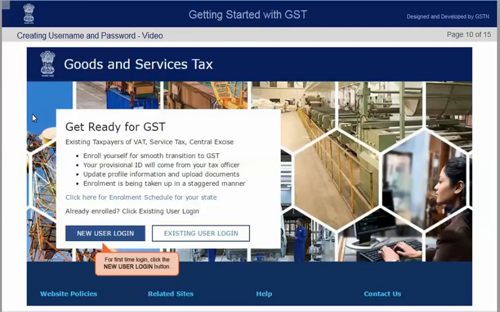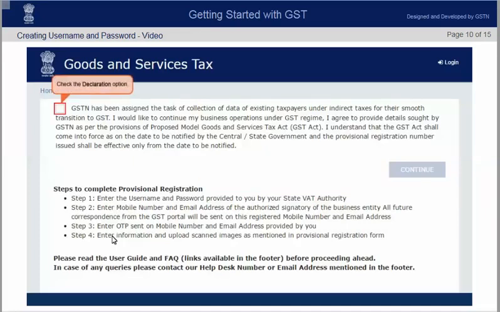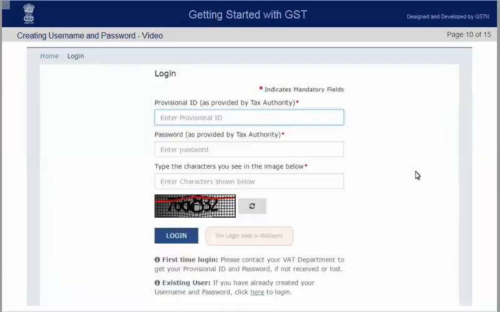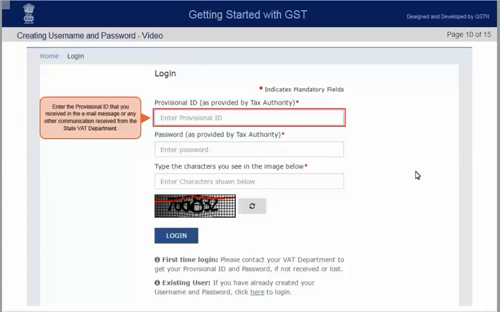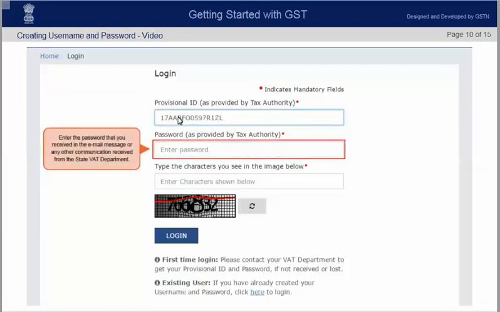For first-time login, click the New User Login button. The declaration page is displayed. Check the declaration option. Click the Continue button. The login page is displayed. Enter the provisional ID that you received in the email message or any other communication received from the State VAT Department. Enter the password that you received in the email message or any other communication received from the State VAT Department.